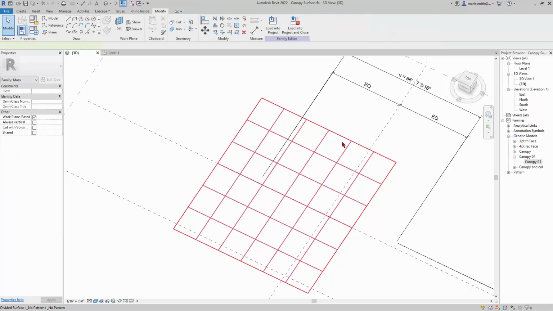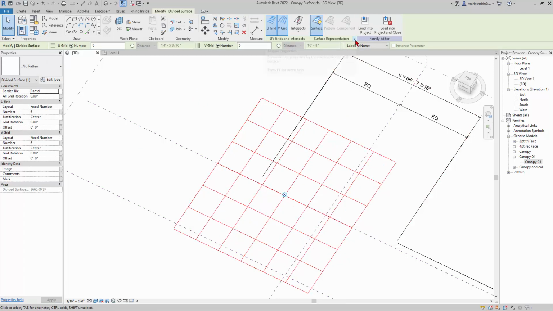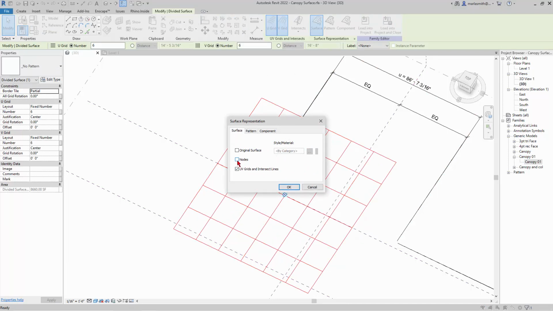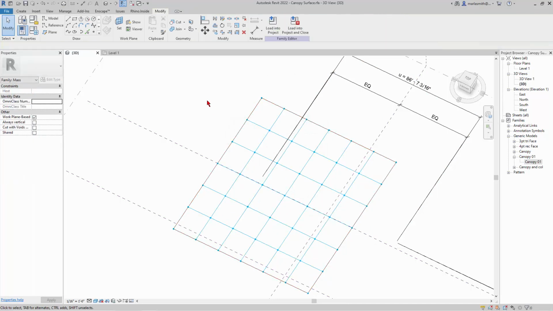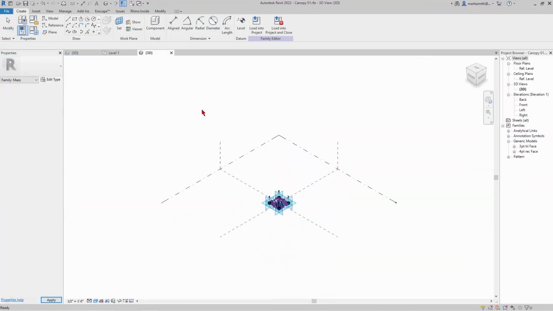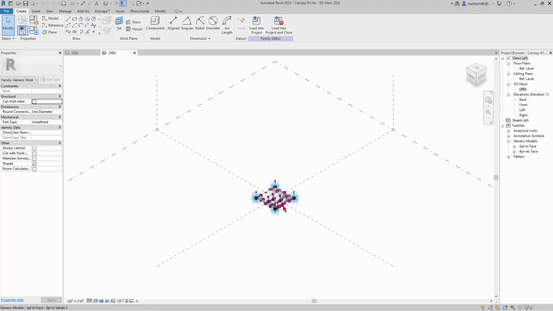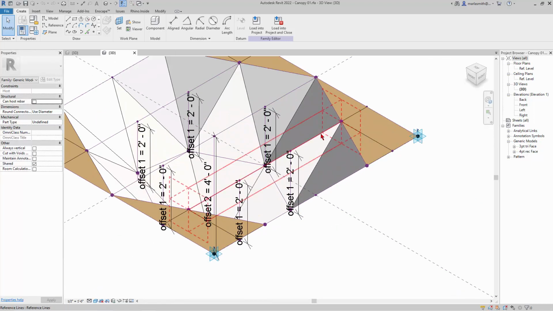Then what we want to do is turn the nodes on so we can snap an adaptive component to it. So I'll turn those nodes on. The adaptive component I'm going to put on it is this canopy one. If I edit this, what you've got is a nested component.